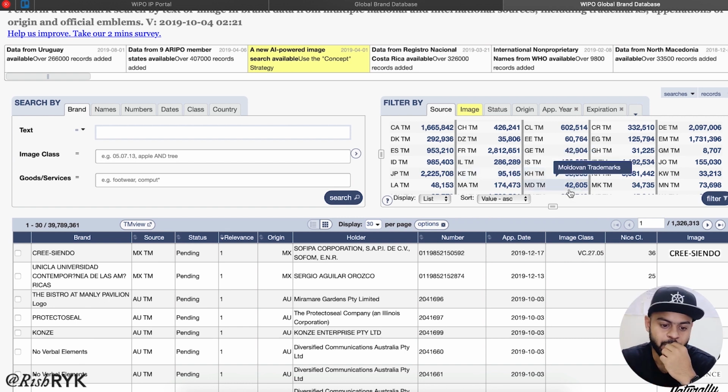All right, so what do we do? Let's say you wanted to look at a trademark.